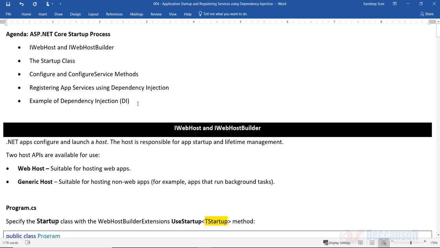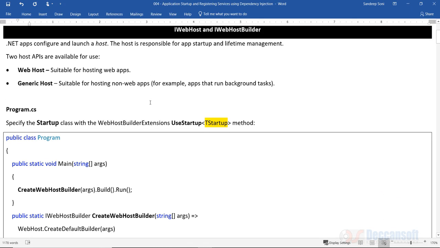And of course, eventually we are going to get into understanding dependency injection, which is the most important aspect of an ASP.NET Core web-based application. Everything is going to be injected and we will have loose coupling between them. But before we get into dependency injection, we need to understand the IWebHost and IWebHostBuilder interfaces.